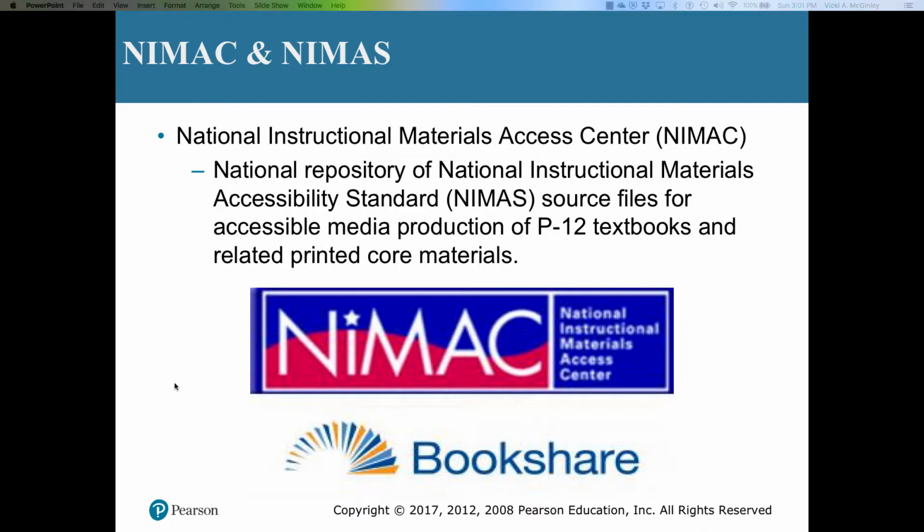The National Instructional Materials Access Center, which was brought up in a slide or two ago, is the National Repository of National Instructional Materials. So this is certainly an organization that you should be familiar with. And so they can support you in terms of supporting the children in your classroom.